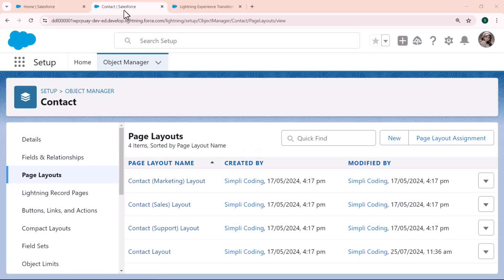So with this, we have learned how to set the field history tracking in Salesforce.